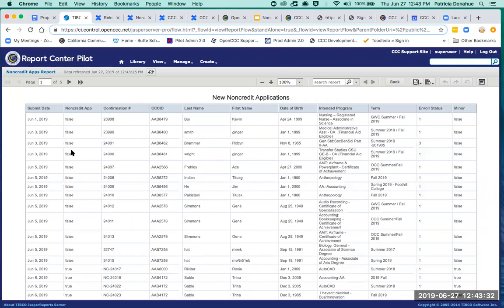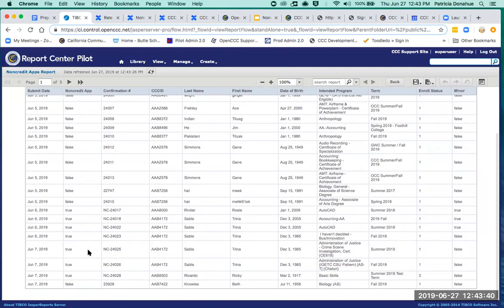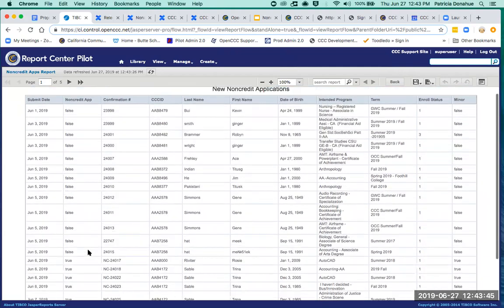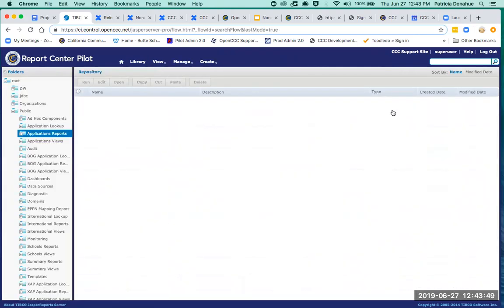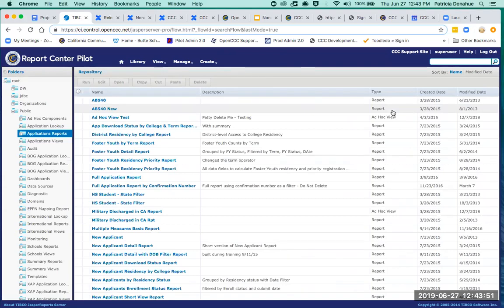But now you can see that this is every app that came in between June 1st and June 27th. And then I've got my flag indicator, but I could just show, you can filter it any way you need to. So here's the table report. So non-credit is now a field, non_credit. It's one of the 2 new fields we added for the non-credit app that you can throw into any application ad hoc report that you might want to create.